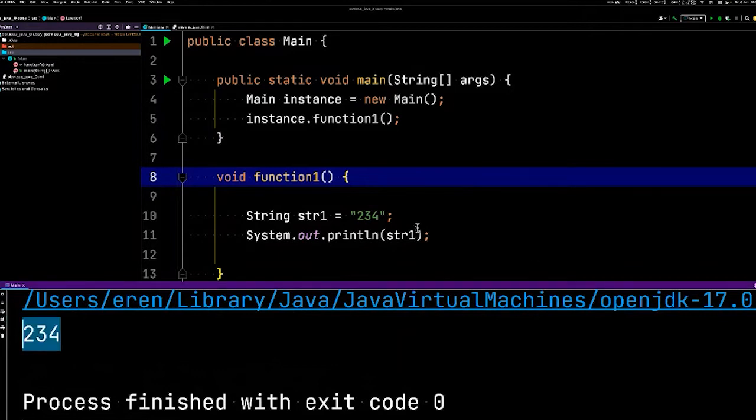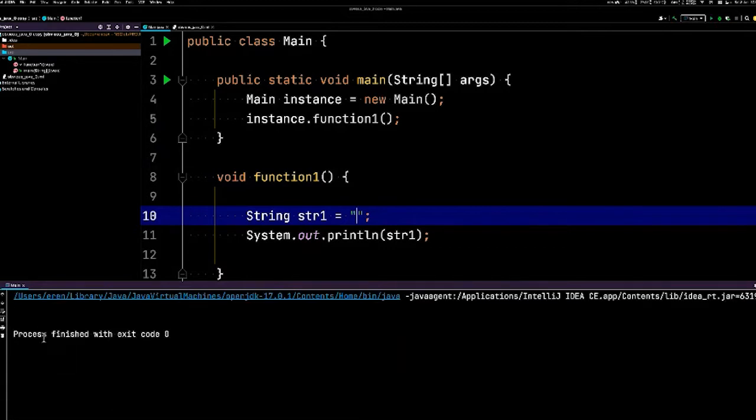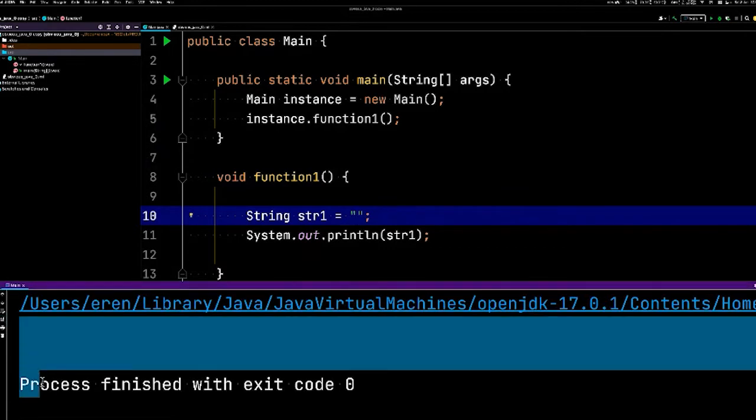Our 234. Now let's get rid of the 234 and just make an empty quotation mark over here. And you will notice that instead of printing one line, it actually prints two lines. Because an empty quotation mark will still take one line, and this is very important.